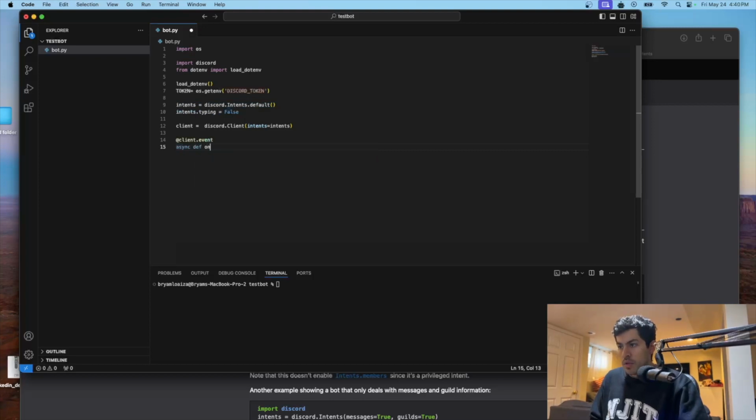And then we'll just set this on ready. It's just an async function. And then we're just gonna print something. So we'll print whatever the client name is, right? So client.user, the name of the bot, and then we'll say has connected to the server. And then we need to run client.run with the token, which is the token for Discord, and this is how you run it.